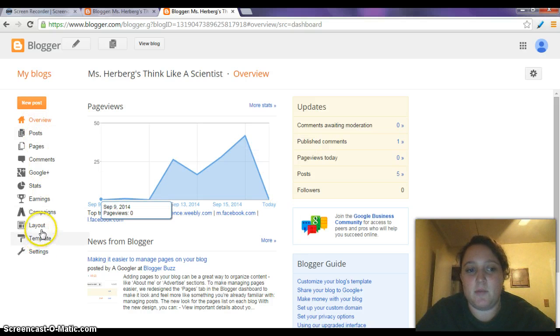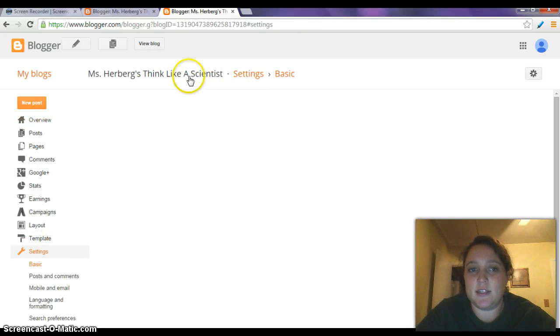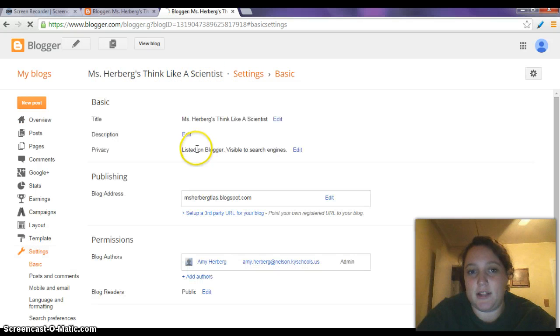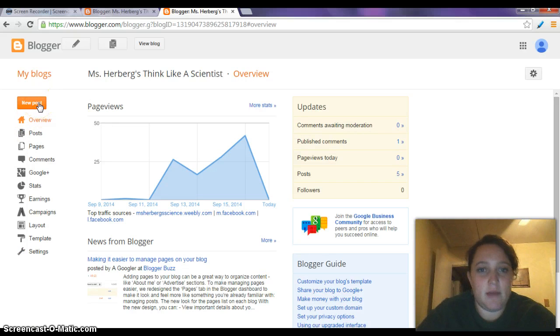Yesterday we explored template and layout. We got that hammered out and made sure that it was personalized to you. If you need to change something, you can click on settings. If maybe you forgot to capitalize your last name, or maybe you didn't spell something correctly like scientist, you can fix that here with the edit button, and you can also edit your actual blog address. So if you forgot the TLAS, or you misspelled something or did something wrong, you can edit that all in the basic settings.